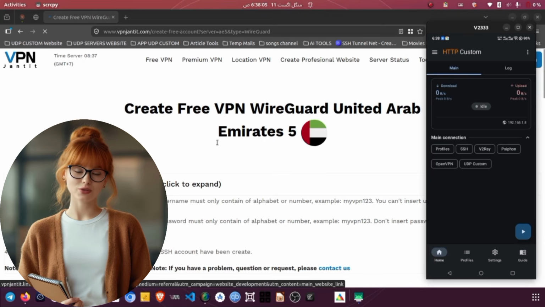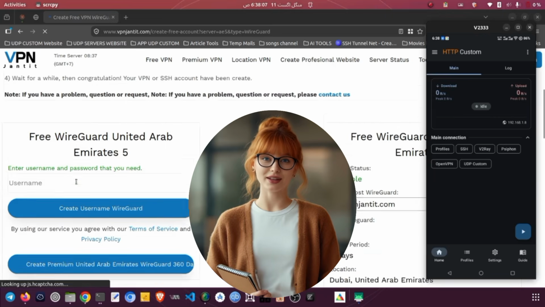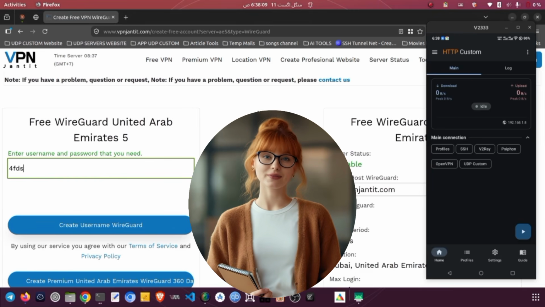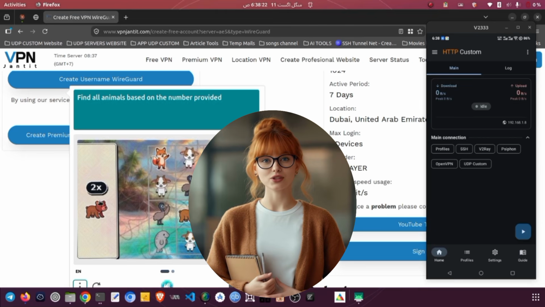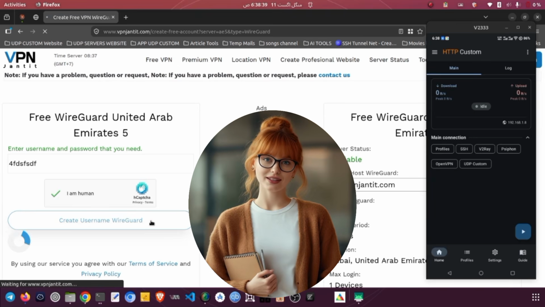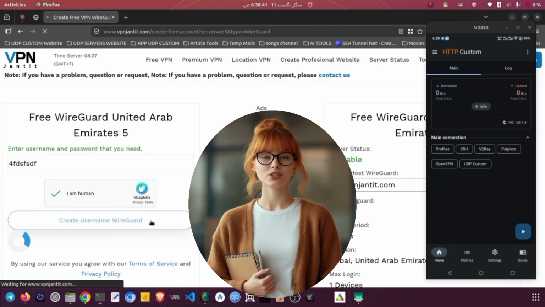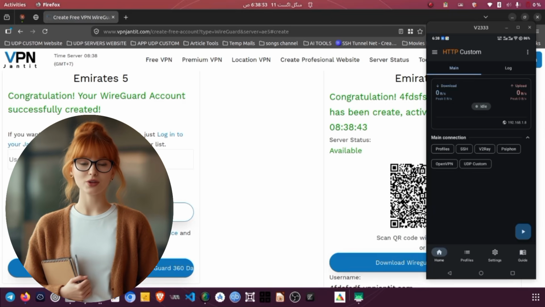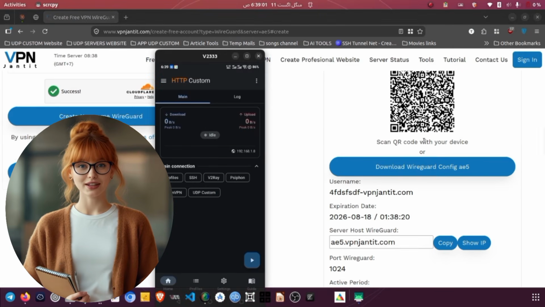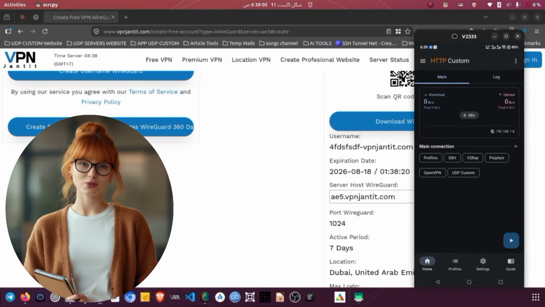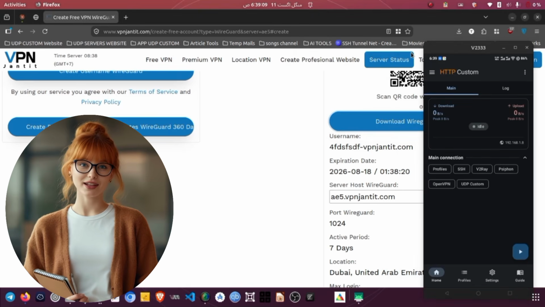Next, you'll see an account creation form appear on screen. Go ahead and enter a username and password of your choice. Complete the reCAPTCHA verification, and then press Create Server to continue. Give it a few seconds while the server is generated, and once it's ready, you'll have the option to download either the configuration file or a QR code. Go ahead and save whichever one you prefer, since we'll need it in the next step.